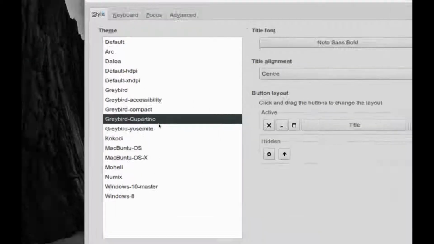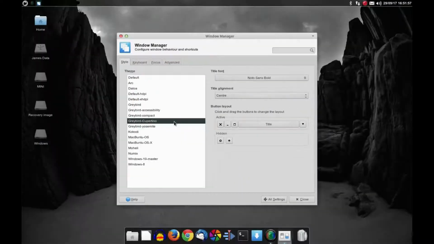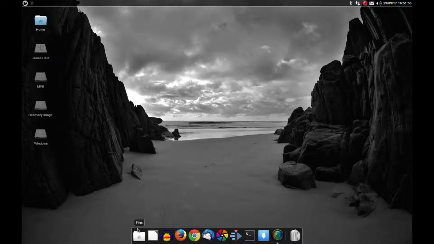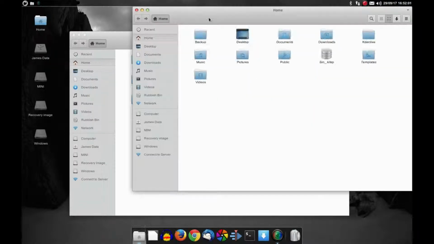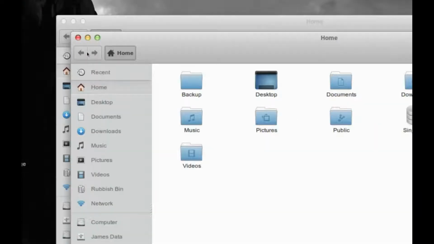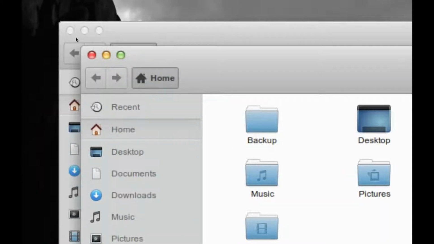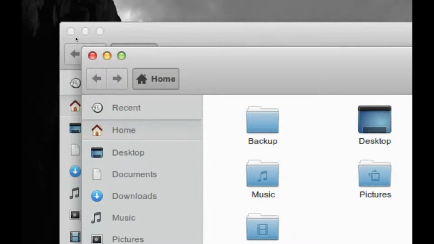And you can see here the theme I'm using is called Greybird Cupertino. This is available from xfcelux.org, but there is a glitch. And the glitch is that when you download it from xfcelux.org, there is a missing file, and that missing file is called, or should be called, maximized inactive. It is missing that file. Don't go trolling around the internet because I'll tell you how to fix it now.